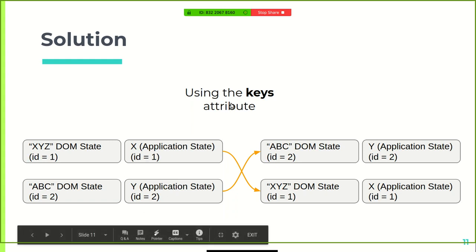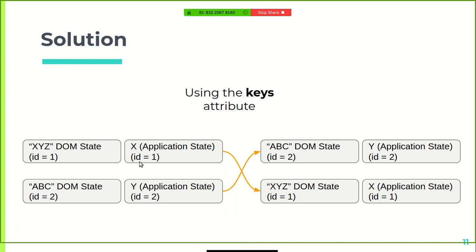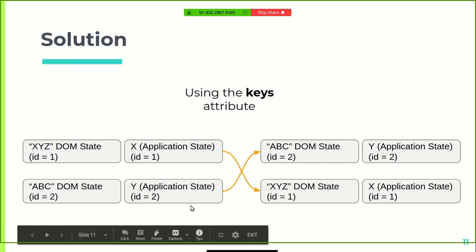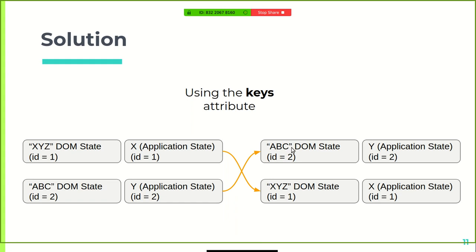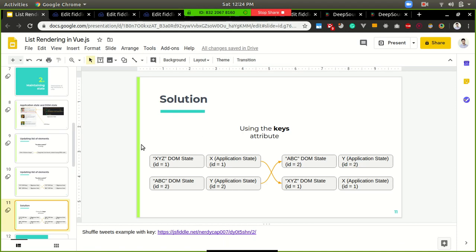So now when I'm using the key attribute, what it allows me to do is add a unique ID to those things. So this HTML chunk now has an ID equal to 1, and this other chunk has an ID equal to 2. Now if I swap X and Y, it is not only X and Y which are being swapped, it's 1 and 2 which are being swapped. So ABC and XYZ will be swapped entirely. So this solution is the only solution in this case.